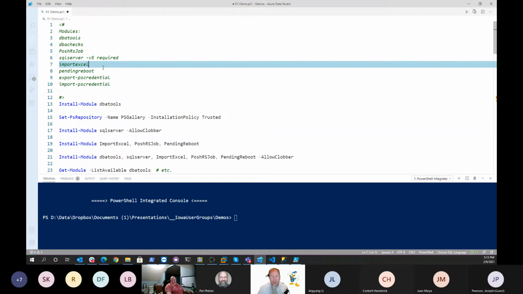No need to copy paste, no need to pull up out-grid view, no need to do all these things to get where you want to go. So Import-Excel, super cool. And like I said, he keeps on updating it, so there's more functions, more things you can do.